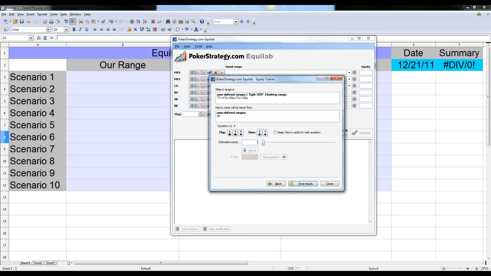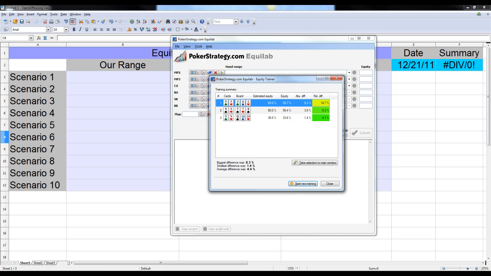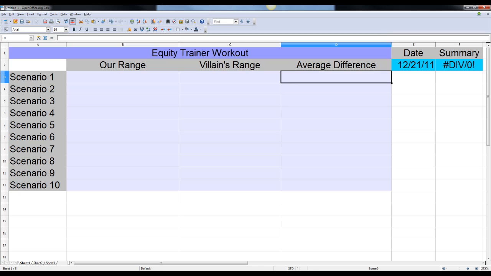What I would suggest is that with each scenario, you go through 10 different flops. And then at the end, you'll click Final Results. And right here, it's going to give you a little report. And what I want you to do with this report is look for the average difference. Okay, the average difference in this case was 4.4%.